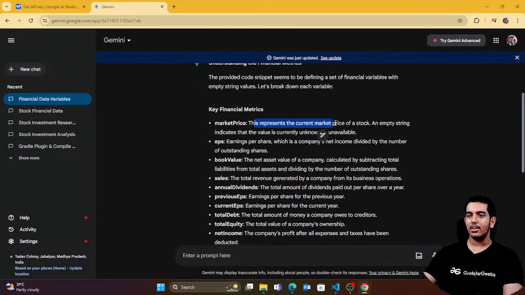So this represents the current market price of the stock. EPS, earnings per share, is the company's net income divided by the number of outstanding shares, so how the company earned from the outstanding shares. And this is the book value, the net asset value of the company, calculated by subtracting total liabilities from total assets and dividing the number by outstanding shares.